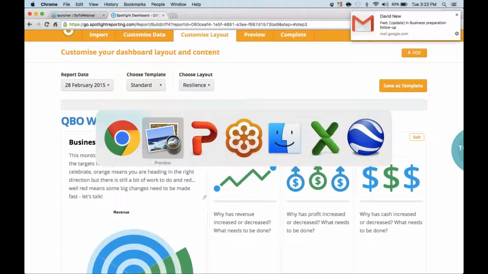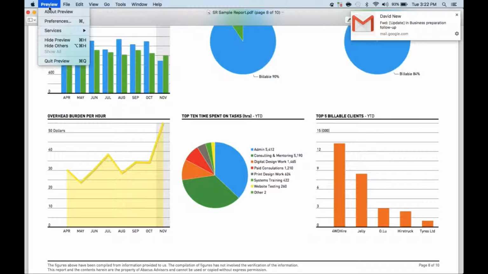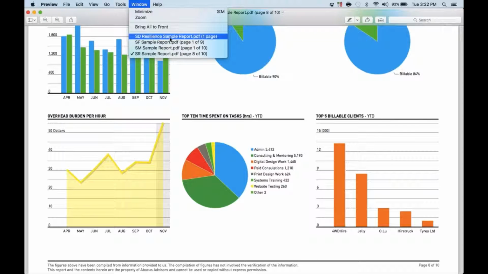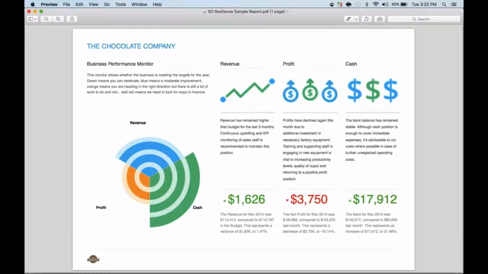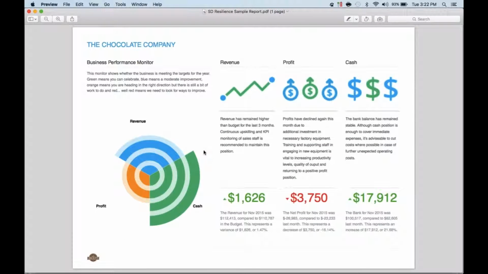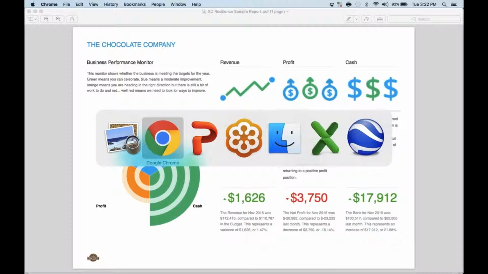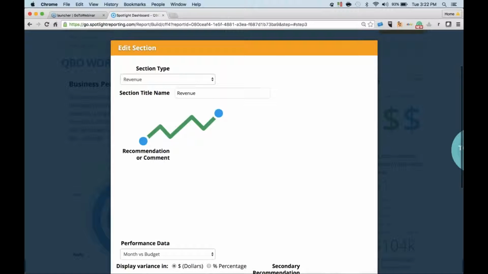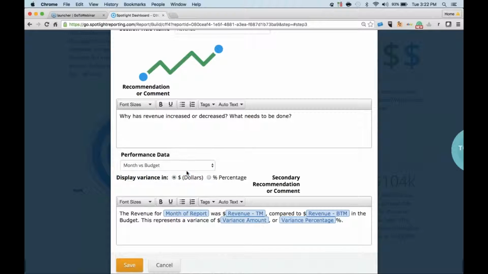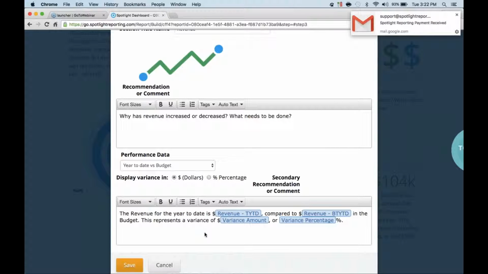Let me quickly show you what that layout looks like. So again, this is totally automated. Three key areas: revenue, profit, cash. All business owners are focused on these three key areas. The text is automated. You can change what the text says by changing what you're reporting on. So revenue, for example, let's say we wanted to report on year-to-date versus budget. That is going to automatically update that text.